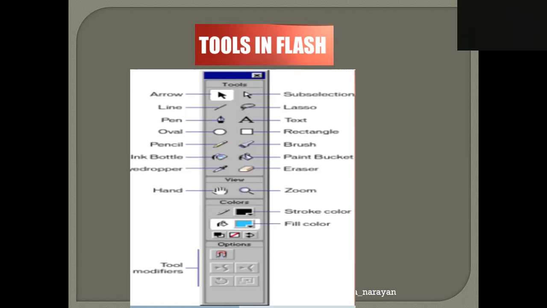Lasso is also available. Don't worry, we will learn each one of them and its use together in the upcoming slides. All right. Right now, I have given you this picture so that you can relate and look at the names of various tools available in Flash. In that case, let's move further to the next part.